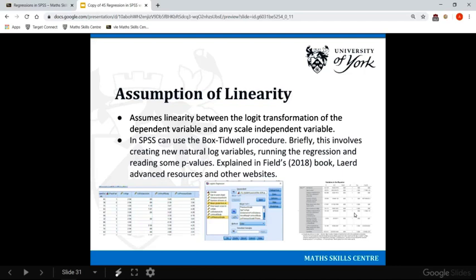This is explained in Andy Field's 2018 book, Statistical Analyses in SPSS. It's also explained in the advanced resources, which unfortunately you have to pay for. It's also explained on other websites as well. Just Google Box-Tidwell procedure in SPSS for logistic regression.